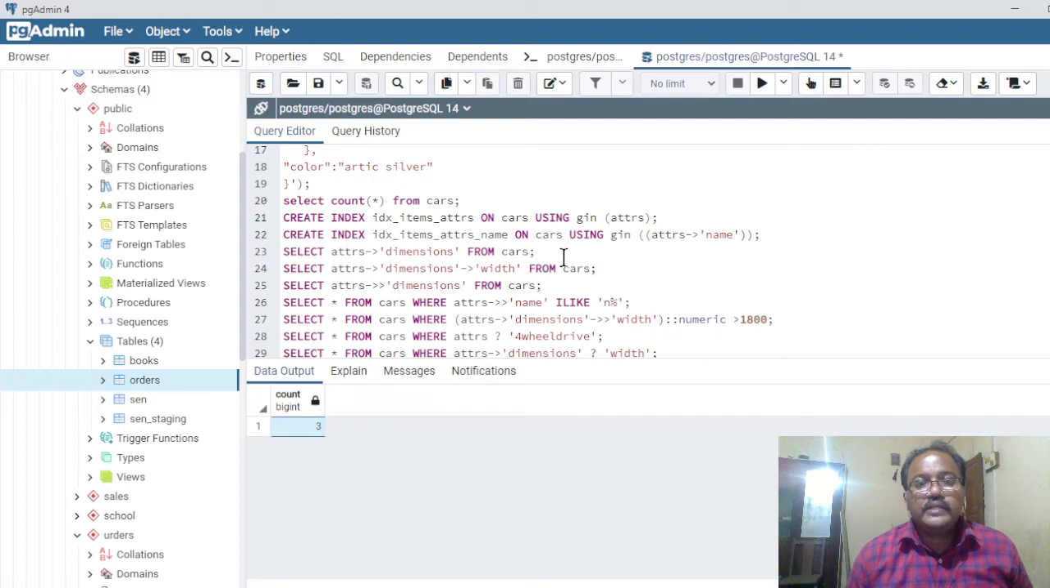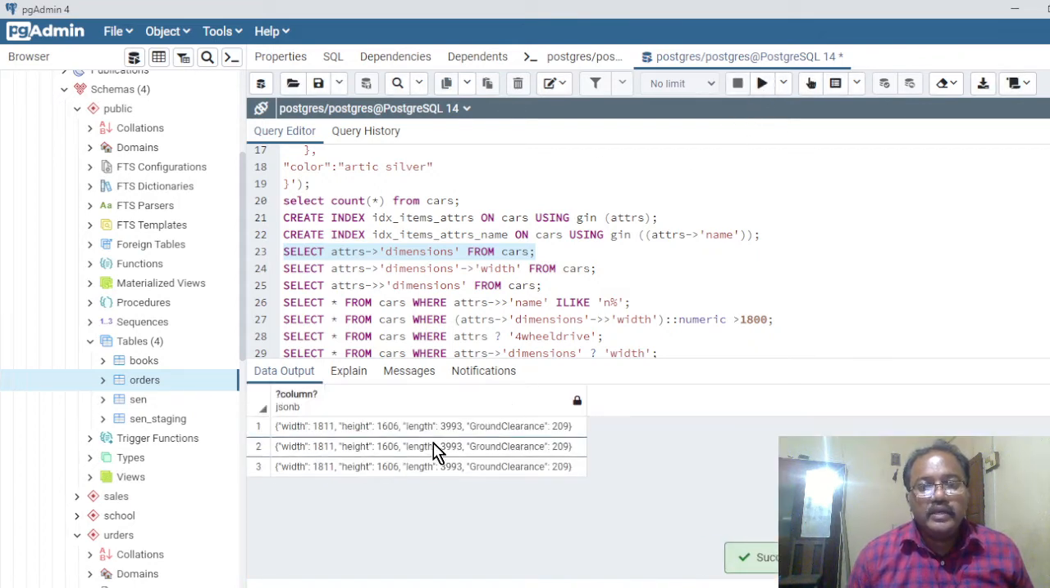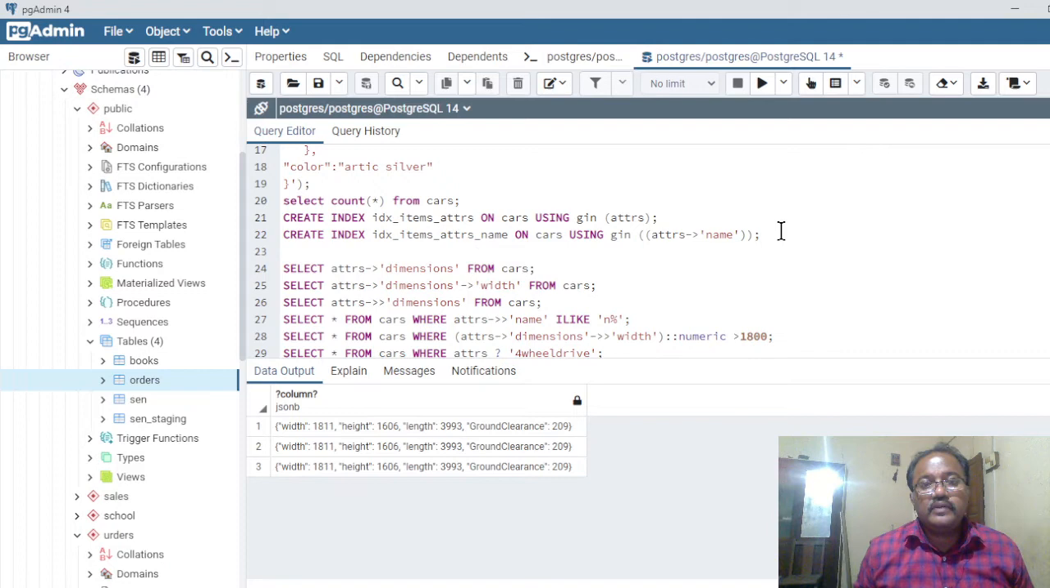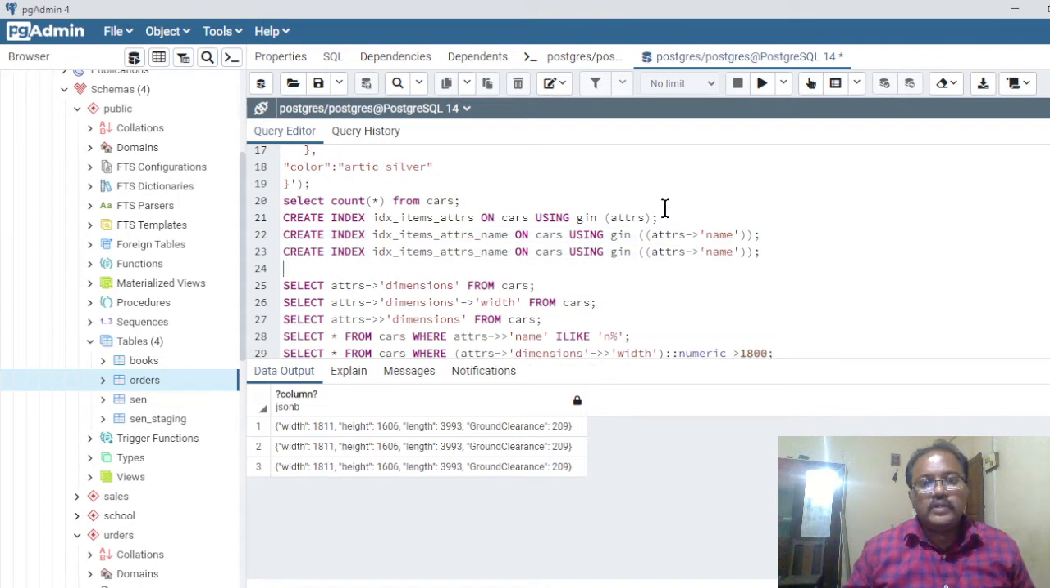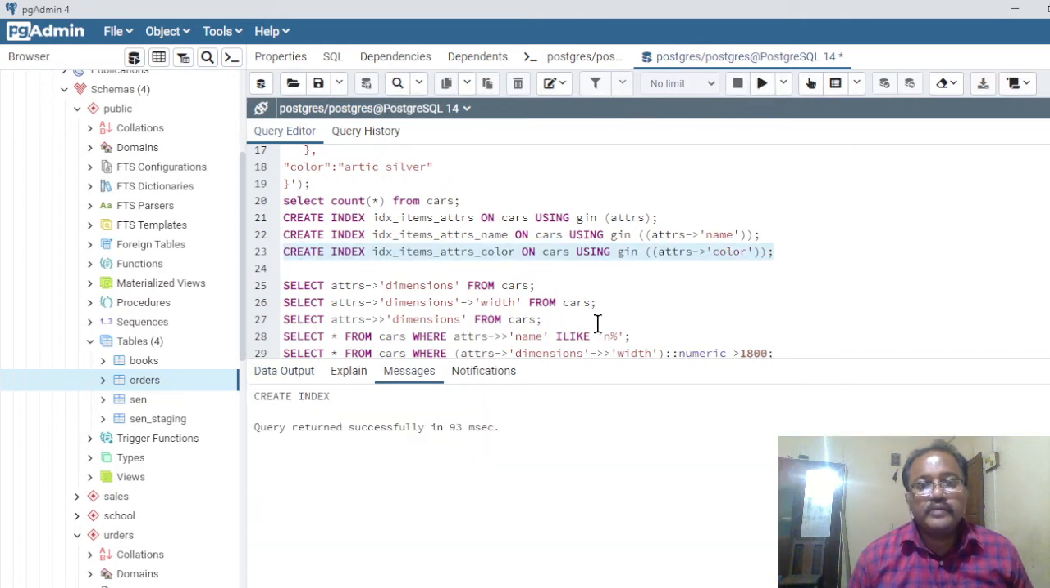If you want to select the dimensions of a car, you can select it like this. Currently we haven't changed the dimensions, even though they would be different for Creta and Nexon. We have only changed the colors. If we want to create an index based on the color, we can do that in the same way, but what we have to give is color. We have given it in a color also.